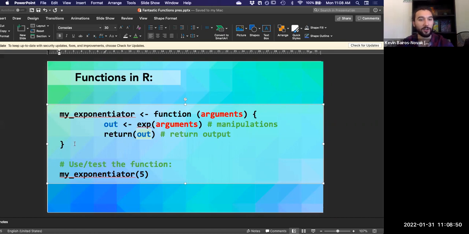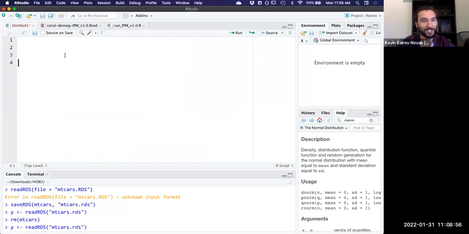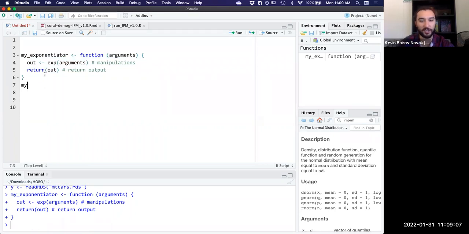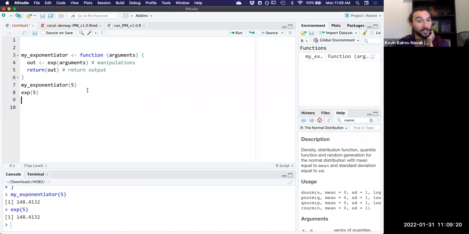So we can try this out in R. I'm just going to try copying mine. I actually haven't tested any of this in R, so we'll see if this works. Don't worry about running this too much just yet. I just want to see if it actually runs. So we've defined our function, and then we're going to try using my exponentiator on a value of like 5. If we do that, we get 148.41, which I think is exp to the 5. Yeah, so it looks like it's working.